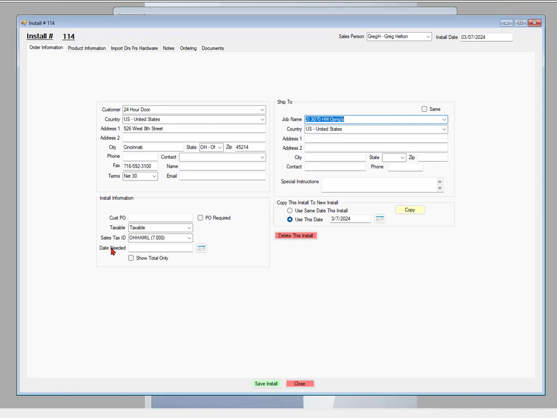This is the install information over here. You want to make sure this is set correctly according to your state. Not all states, I believe, will charge taxes on service or labor. So if that's the case, you want to make sure you change this to tax exempt or taxed by others or whatever you need here, so it doesn't charge tax. So we'll leave it taxable for now. You can put a date when needed if you like in here, or leave it out. And whether or not, when this is done, you want to show the total only, you can check that. But we'll leave all that as is.